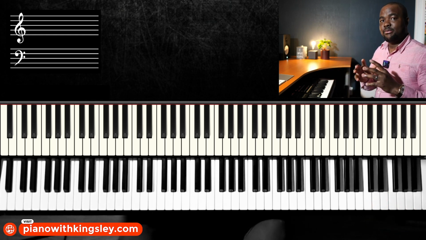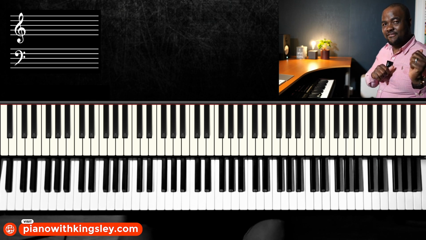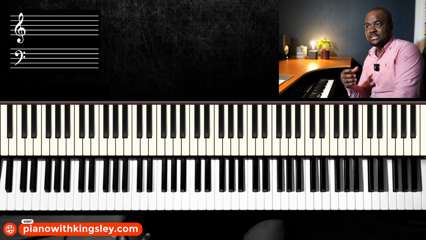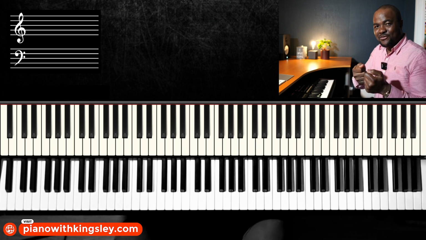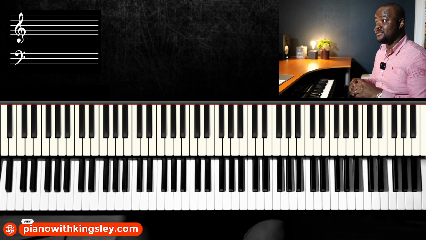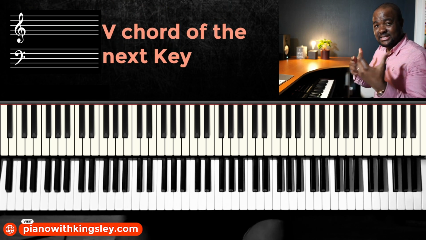But the way I prefer to do it is usually to play a chord on the 5, because the 5 chord is a dominant. So it has a pull, like a gravitational pull. The 5 chord always wants to get to the 1. So instead of just playing the 1 in the next key, it's best to play the 5 in the next key. Let me demonstrate this.